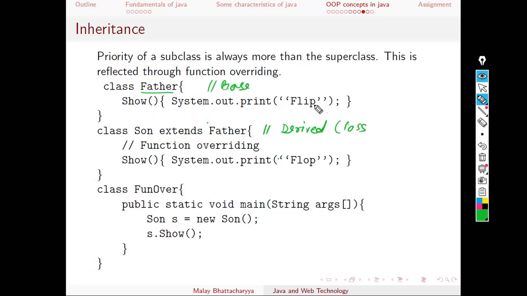In the base class, we have only one function. Look at these specifiers, they are all default. Suppose it is void show, and here it is void show as well. This function writes flips on the screen, whereas this particular function writes flops on the screen.